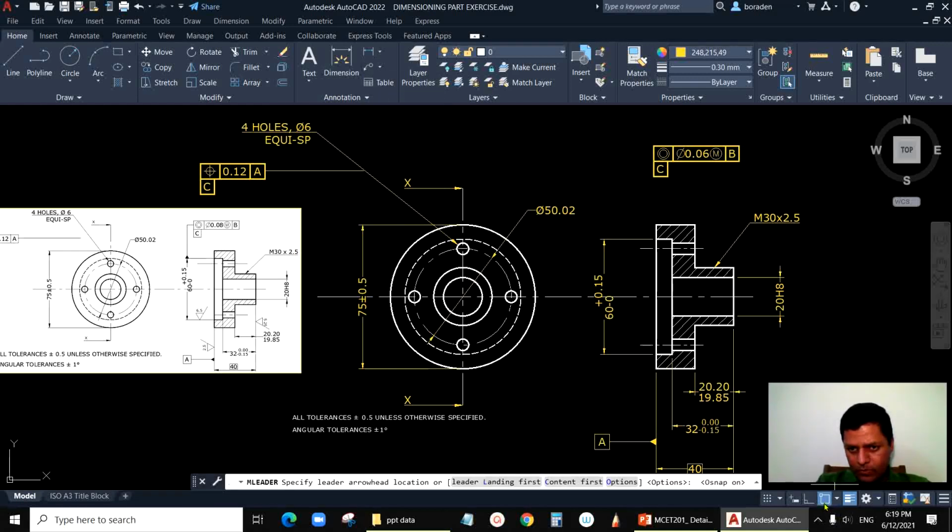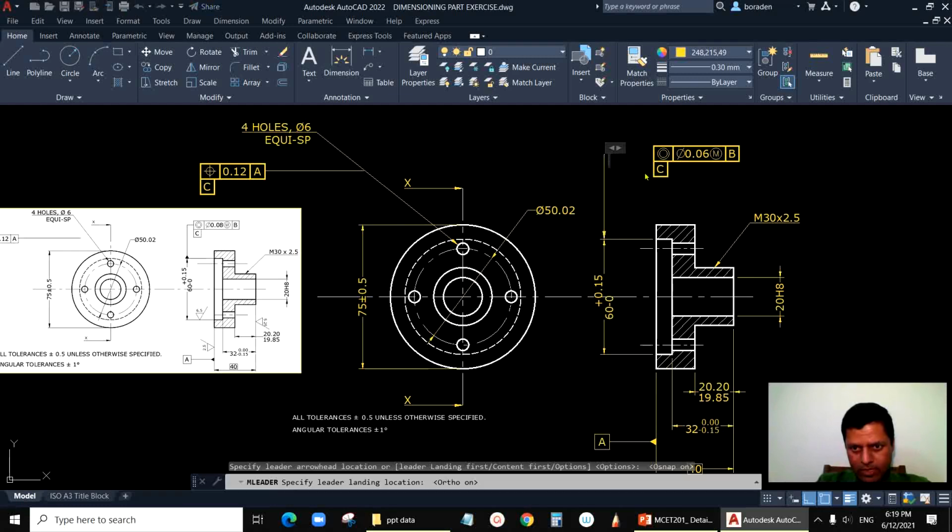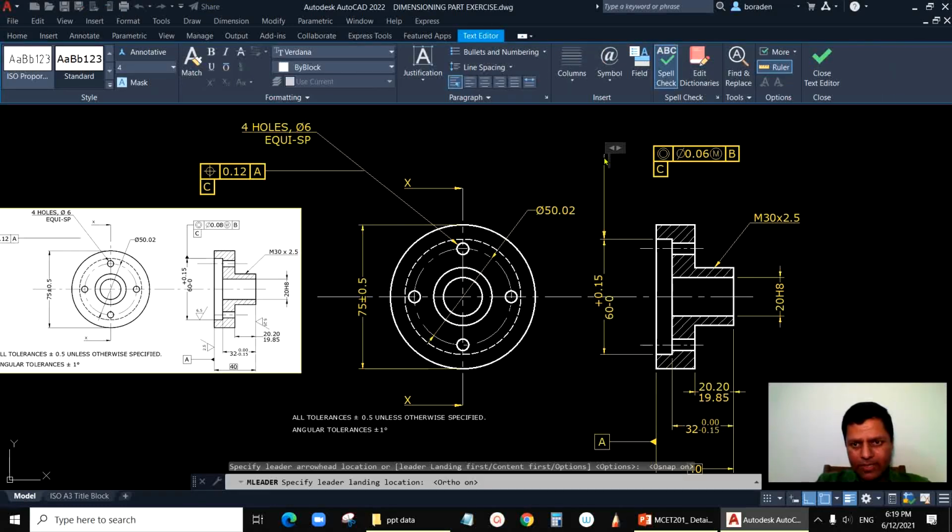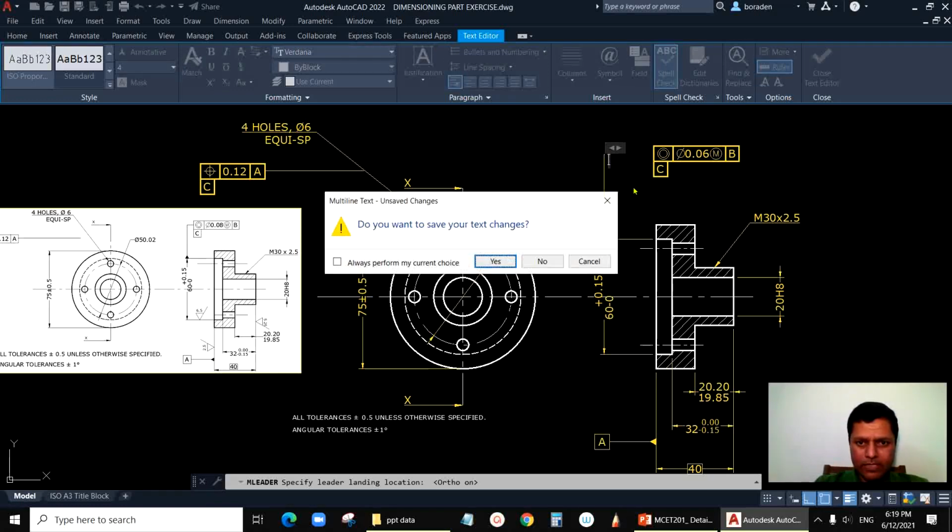Okay, let me switch on the snap here, and let me switch on ortho as well. It goes somewhere in this direction, then escape. Now the leader line by default is asking you to enter the text here. I don't want any text here, so I'll just escape without typing.